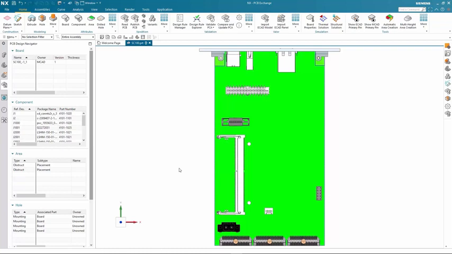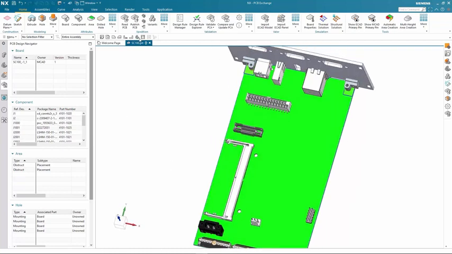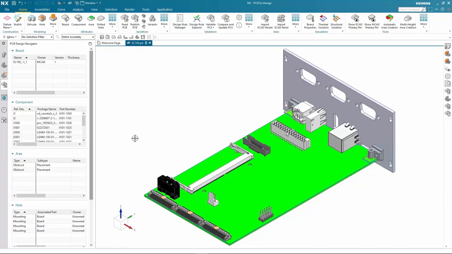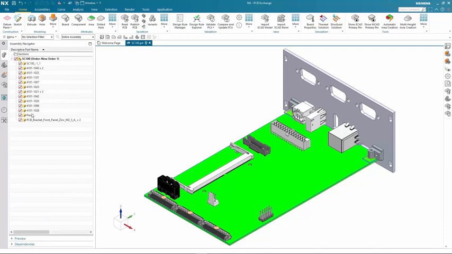I will skip ahead where I have all the critical components placed in my design with my mechanical models in my assembly. These are also set to be mechanically owned, so only I can modify the location of these parts.